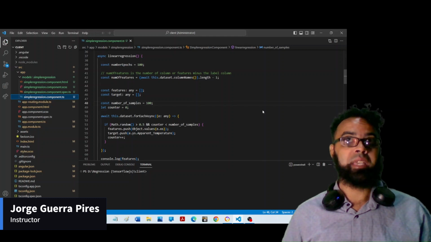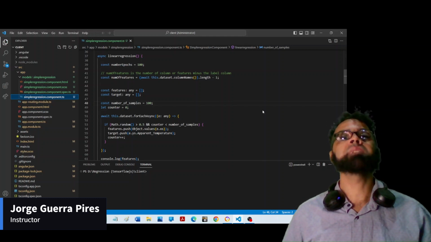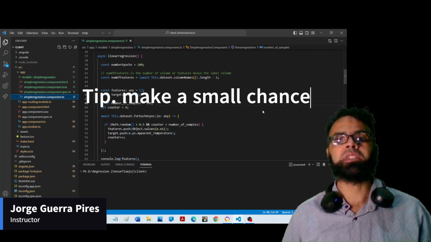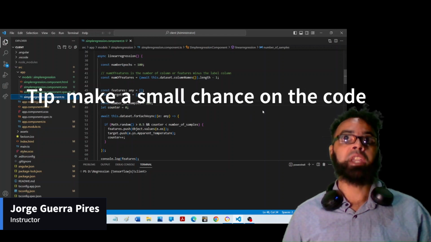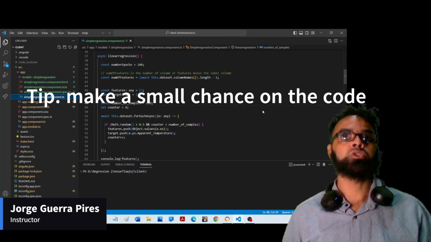Whenever you learn a new concept, try to change it. It does not have to be very complex or very complicated. Just make a very small change on the code. I think that will be enough for you to remember.